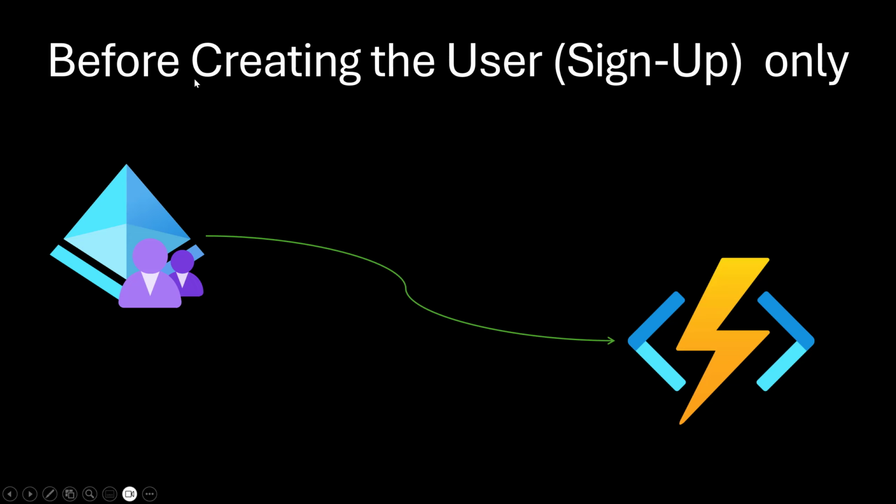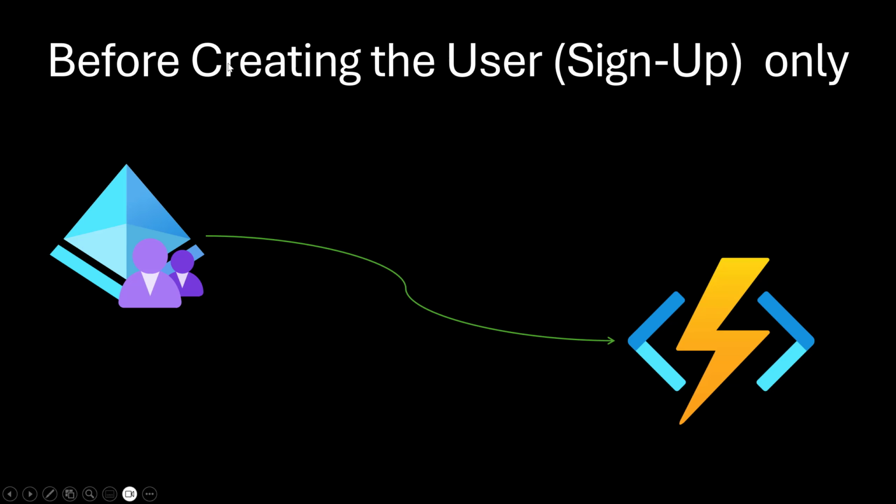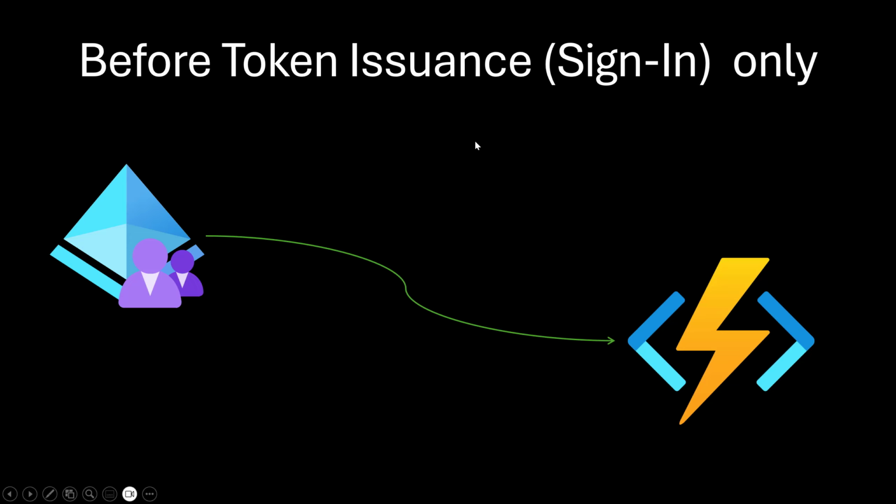The second one is before creating the user. This is when the user is actually creating their account using the Active Directory B2C page and not signing in with a social provider. The third one, which is before token issuance, happens on every sign-in. This is the one that we are going to use, because the other fits more for business validation or logic you want to execute before actually creating that user. What we want to do every time the user signs in is check our database, and if that user is available, use it. Otherwise, we will create that account entity.